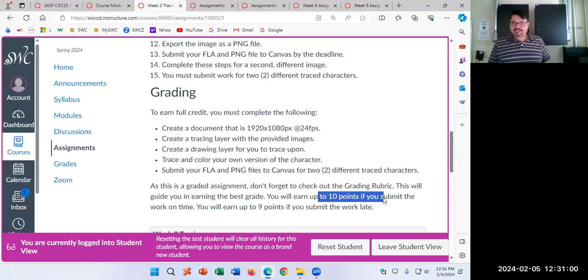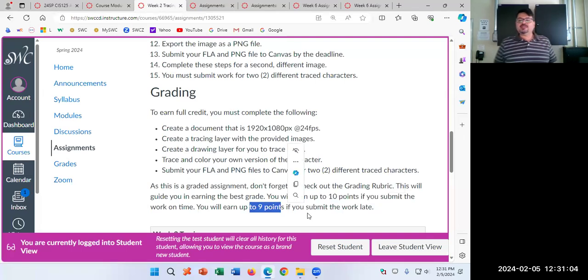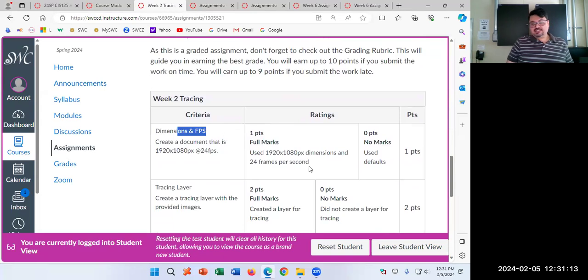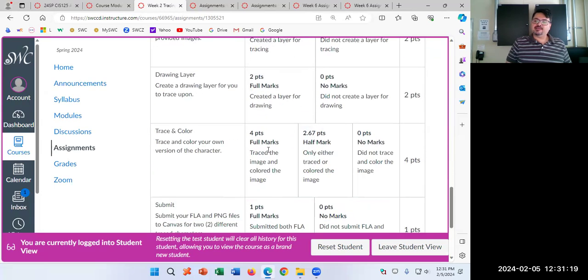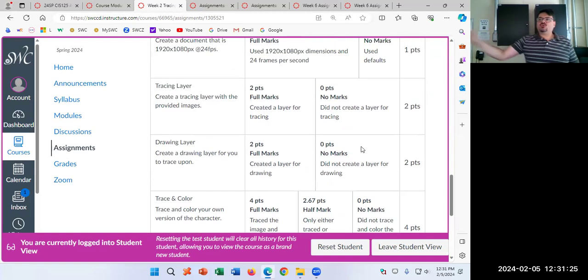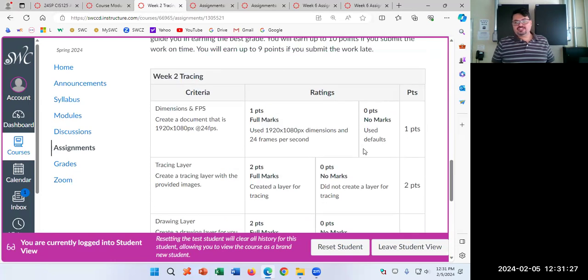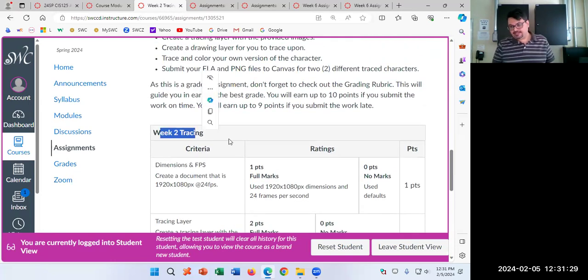You turn it in on time, you get full credit. If you turn it in late, it can only be up to 9 points, in addition to any of the mistakes you might have made, which will lower the grade. All of the details of what exactly I'm grading on is right there. Did you do this? Yes or no? Did you do this with some nuance? Sometimes some points have nuance. You kind of did it okay. And some of these say you did it yes or no. So every assignment is going to have details for grading as well.